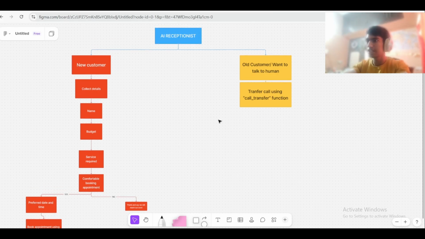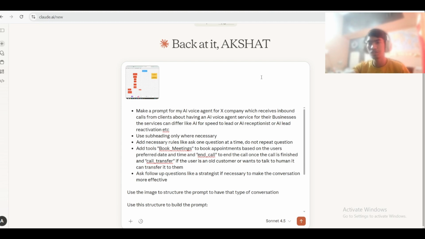So firstly, let's discuss this. This is our use case, and you can structure it like this. The first thing you need to do is screenshot this structure, and now go to Claude. We will use Claude to build our prompt. I am not using ChatGPT because Claude is better at writing than ChatGPT, and I also personally prefer Claude in this case.